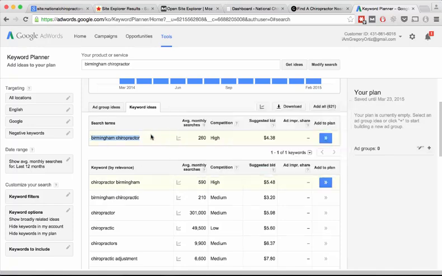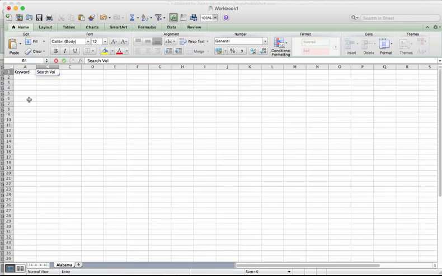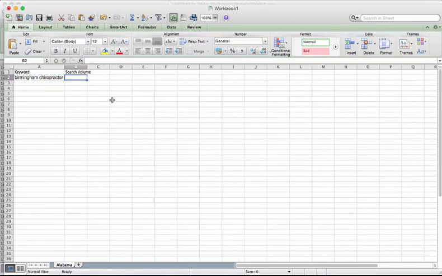So let's go ahead and copy that into Excel, because I want to keep track of every single state and what keywords you're going for. It's very, very important that you always stay organized. I'm a huge fan of organization. So keyword, search volume, and then maybe we'll make up a third column. Right now, this is really all I'm interested in. So the keyword is Birmingham Chiropractor, and it gets 260 searches per month.